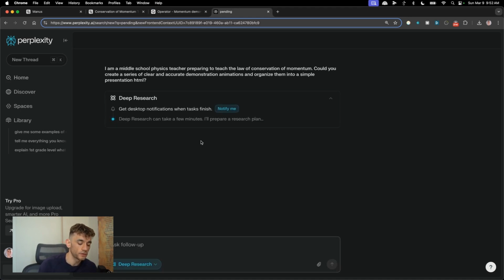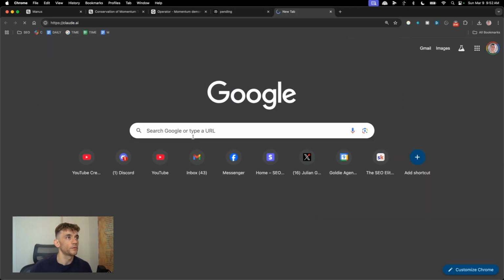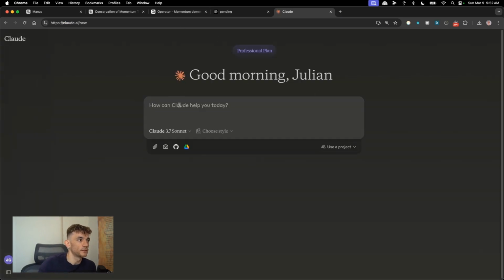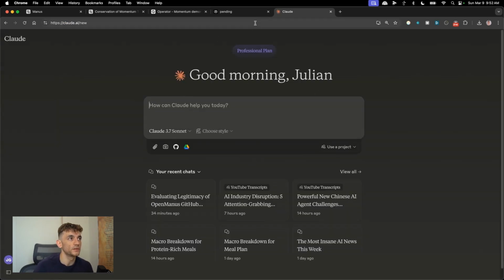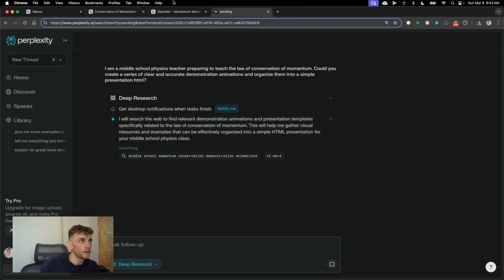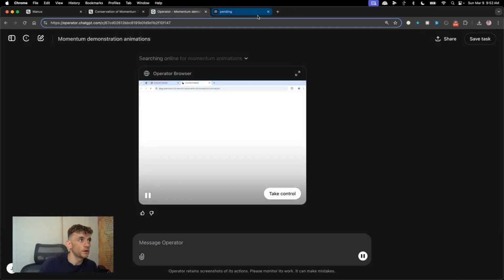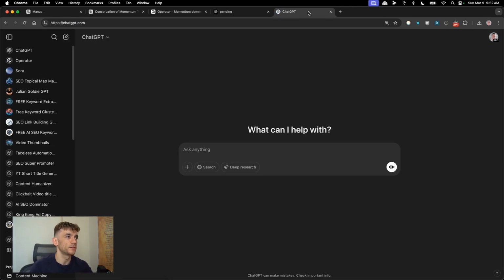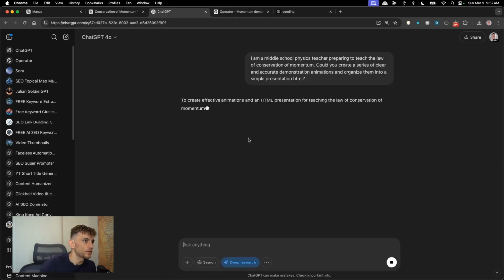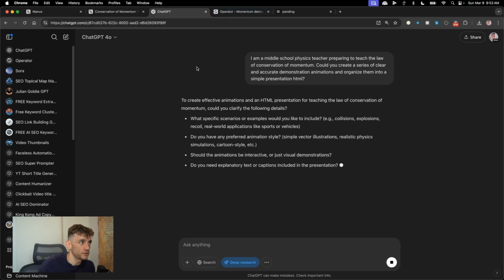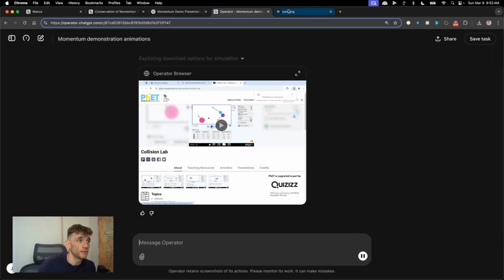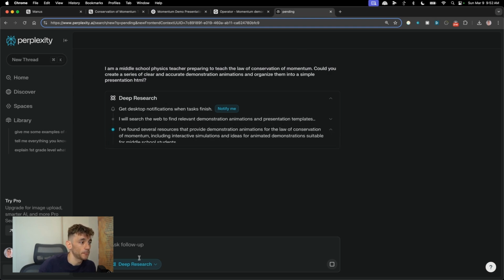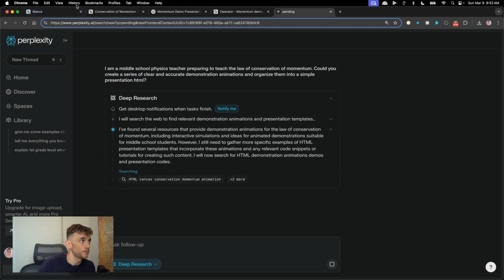Now, you could also try to use Claude, but the problem with Claude is it's not connected to the internet, right? So it's only going to have its existing data. It's not going to be able to do deep research for you. So if you want to do deep research, your only options are ChatGPT, ChatGPT Operator, and Perplexity. We can also use a deep research method on ChatGPT, so I'll try that and we can compare them. So this is ChatGPT Deep Research, Operator, and Perplexity, using the deep research feature.